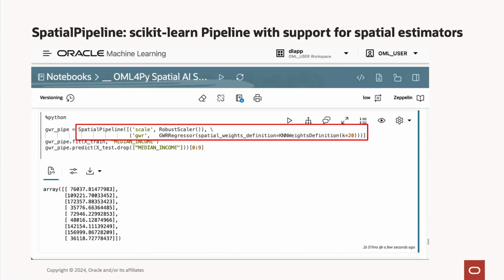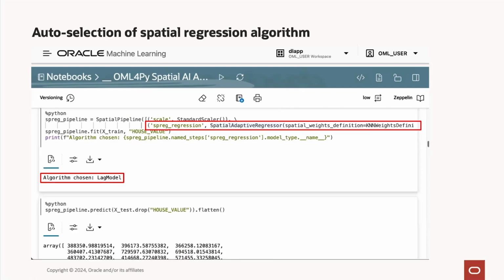I'm not going to spend any time on this pipeline stuff. I sort of mentioned it, but for people that are used to working with scikit-learn, they'll be pleased to see that they can do what they're used to doing in terms of having a pipeline of operations that include something like a spatial regression model for predictions.